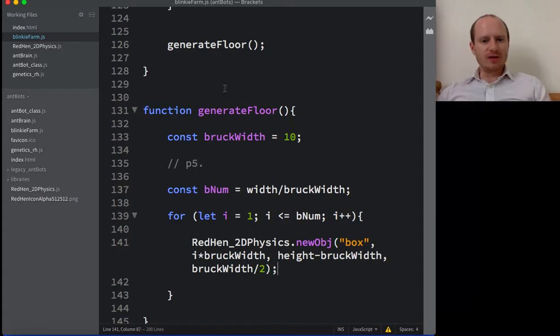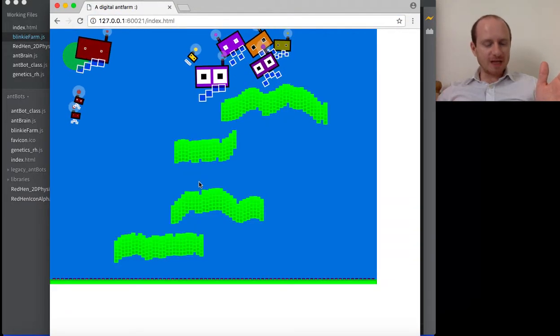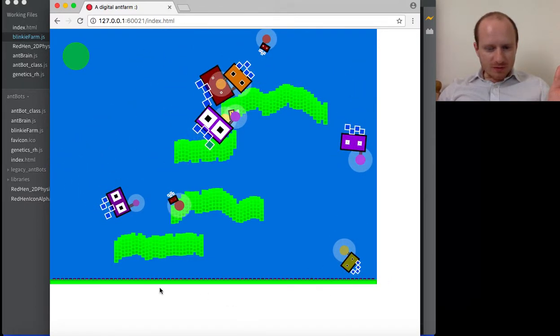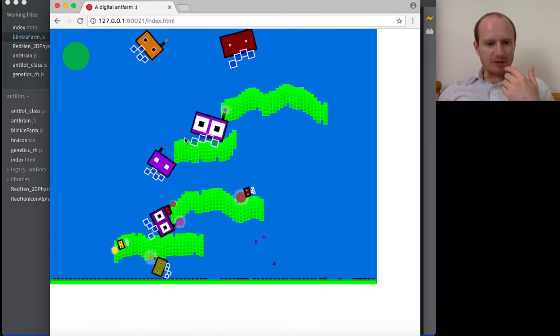So far, I'm calling the function. We should get some bricks at the bottom. I can't remember what color. Are they going to be pink? Ah, yes. They're pink. Lovely. So they're being drawn at the bottom. Oh, also they can be knocked around.